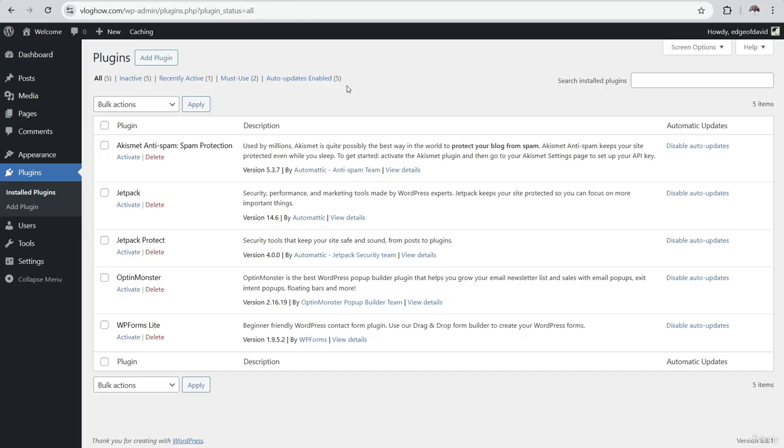And there you go. So Akismet is for spam protection for comments if you're going to enable comments on your site. Jetpack is a multi-purpose plugin that enables different features like basic analytics and subscribe forms and whatnot. Jetpack Protect is a protection plugin that hardens the security of your site. OptinMonster allows you to create pop-ups. WPForms Lite allows you to create different types of forms. So really up to you what you want to keep.